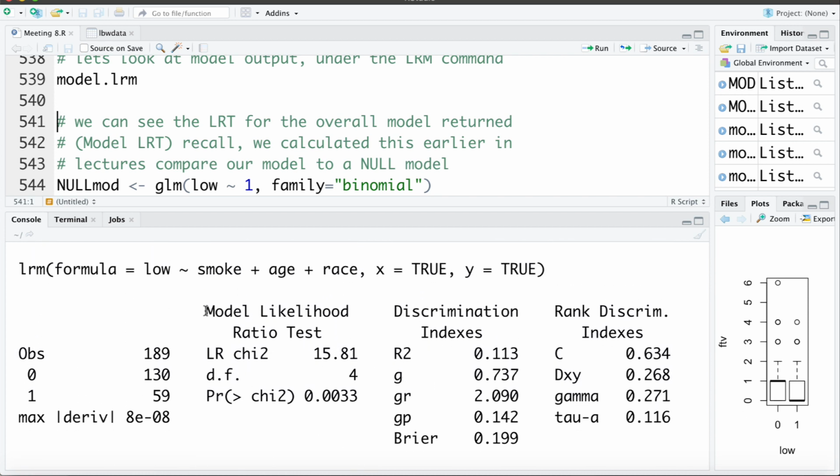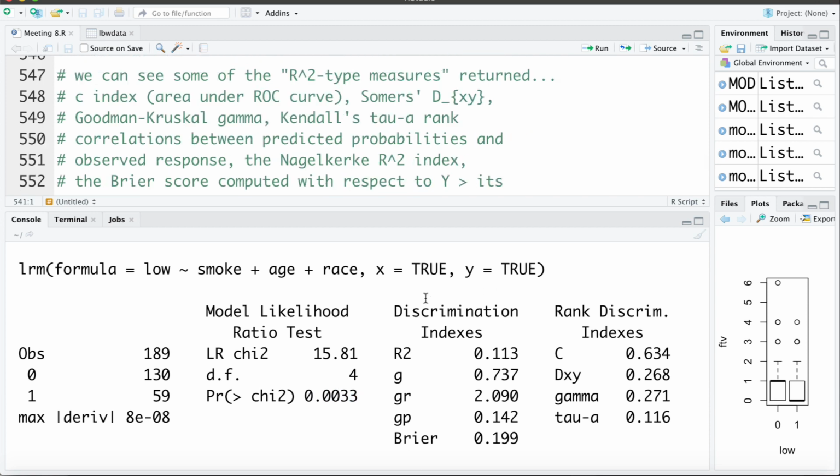So we also get this model likelihood ratio test. And this is a test of the overall significance of the model. Is our model better than no model at all? We looked at this earlier in the course. Our model is statistically significant. And then we can see over here some R squared type measures. I won't go into explaining all of these, but I'll point out some of them. This C index is the area under the ROC curve. So this is one that some people are often familiar with.